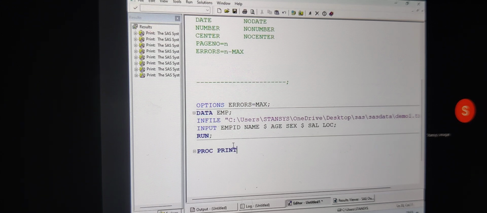I'm writing proc print, data is equal to sashelp.cars. You know how many variables we have in the cars data set? We have 15 variables and 428 observations. Now I'm printing that data set.